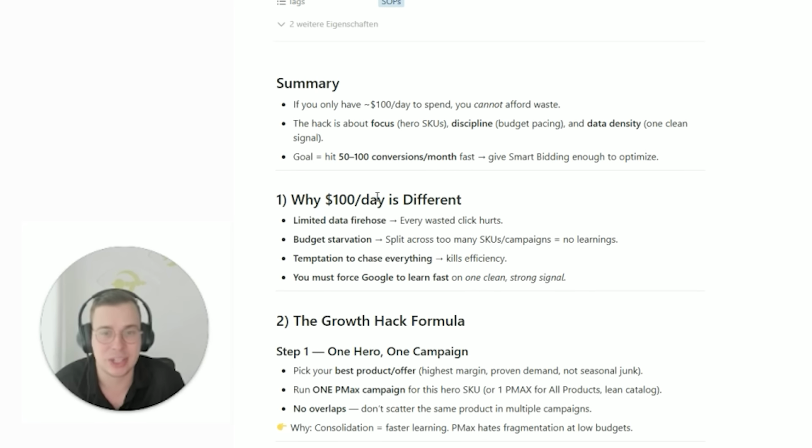Why is $100 a day different? We kind of discussed it already. You don't have a lot of data yet. You cannot afford waste. You have to keep it simple, right? You cannot split it up too much. You cannot chase everything. Basically everything that we discussed already. The last point is key. You must force Google to learn fast on one clean, strong signal.